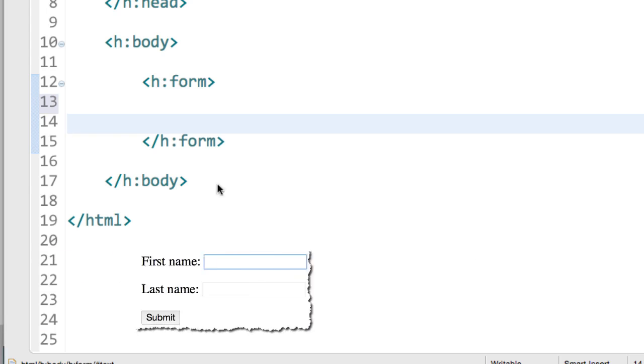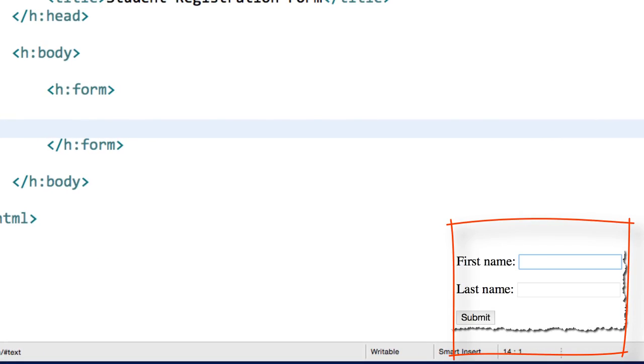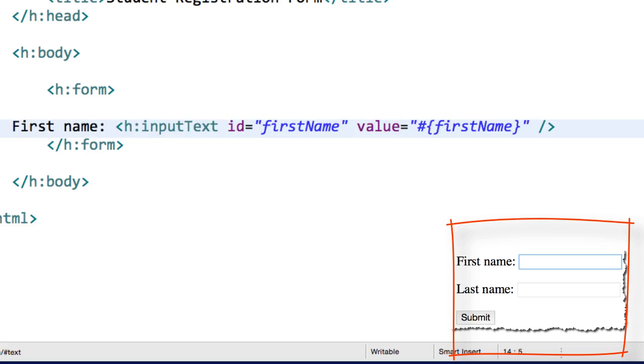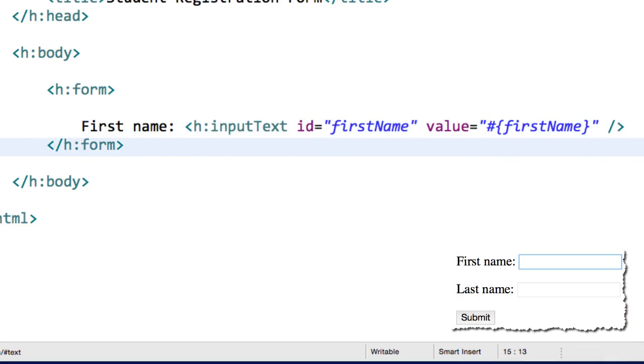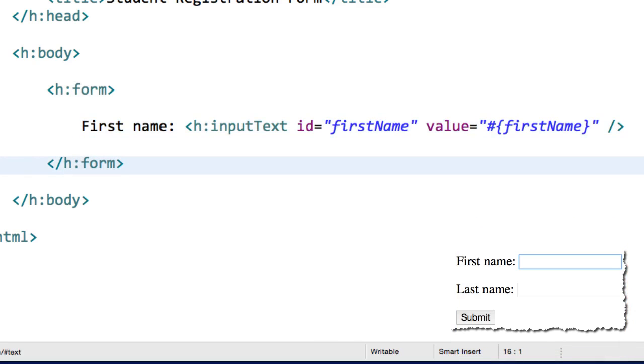Now remember, we need to add in form elements within a given form. So what I'd like to do is create a very simple form that has a student's first name and last name and a submit button. So I'll start off with first name, and then I'll make use of this h:inputText. So again, I'm making use of a JSF UI component for handling this input. And so this will give me a text field where the user can type in some information.